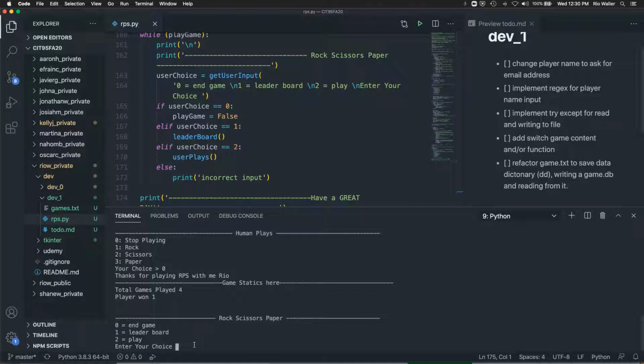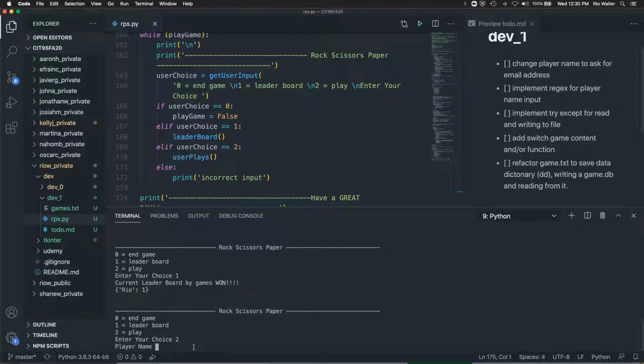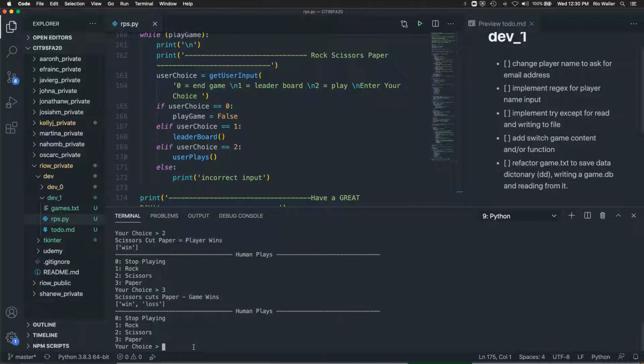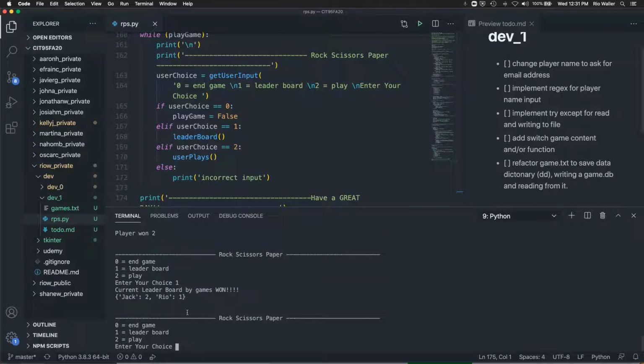So now I'm going to go ahead and do the leaderboard. Right now I'm the only one that's played, and I've won one game. But if you play with different people, so if I play for Jack, let's see if we can get Jack to win a couple. Cool. Then I'll hit stop play, and then I'll do that leaderboard again. Now you can see that Jack's on the leaderboard. He's top on the leaderboard.